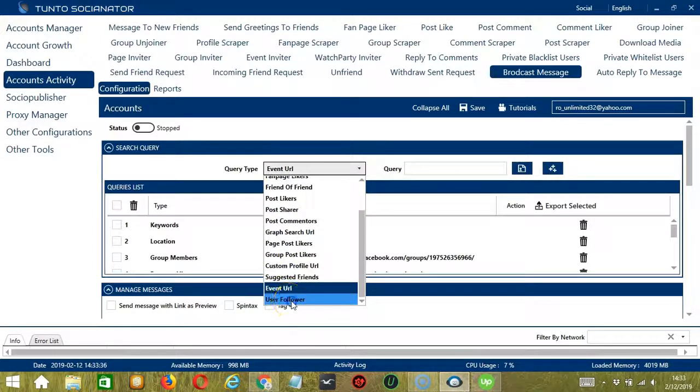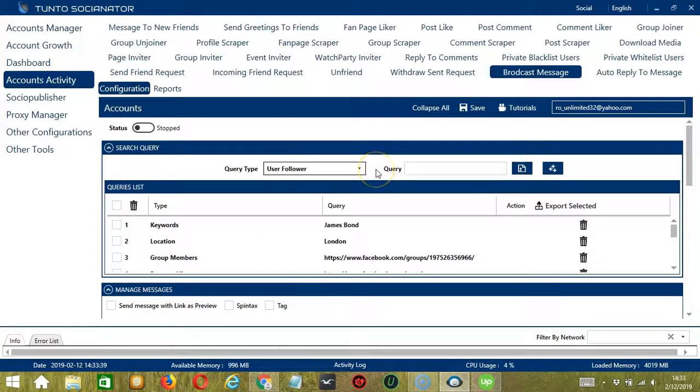Finally, we have user follower. So for this one, we need a specific profile URL again. So copy the profile URL and paste it here and click add, and it will target that specific Facebook user's followers. You can add several query types and queries depending on your preferences.